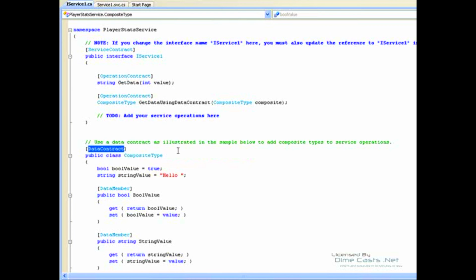Then you have data contract. You normally can pass over the wire a primitive type, string, integer, long, etc. No problem. But what happens if you need to pass a complex type over the wire?